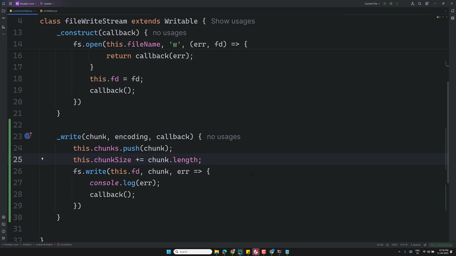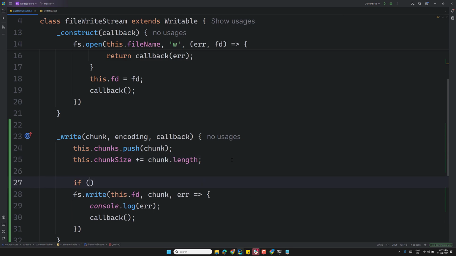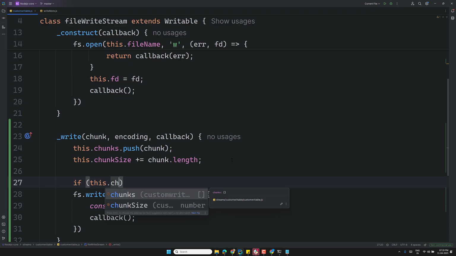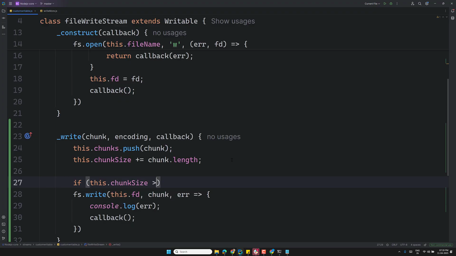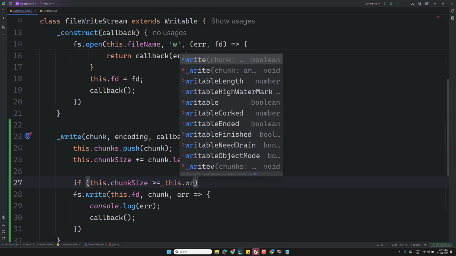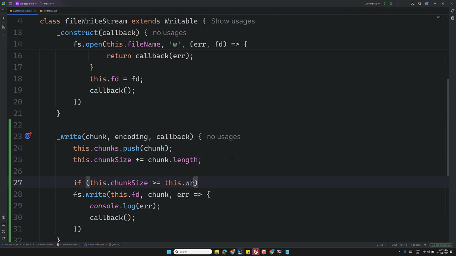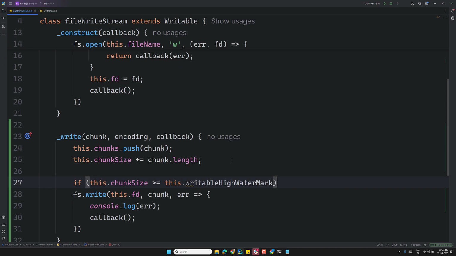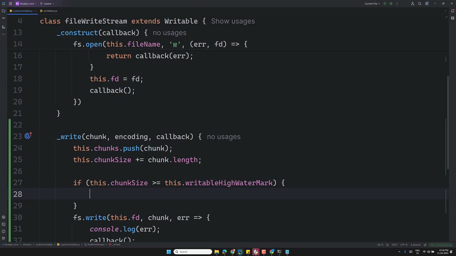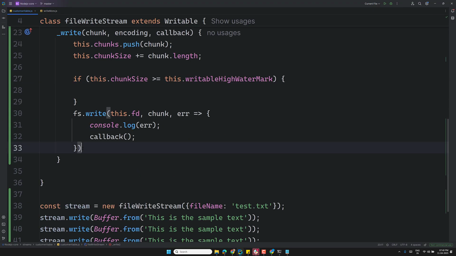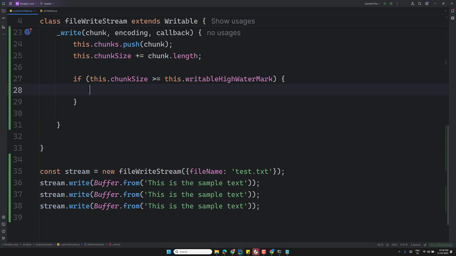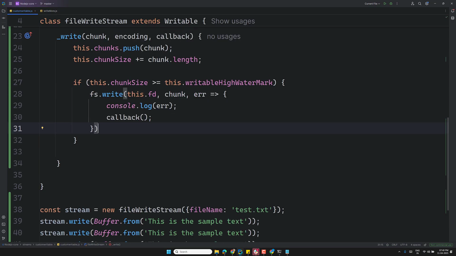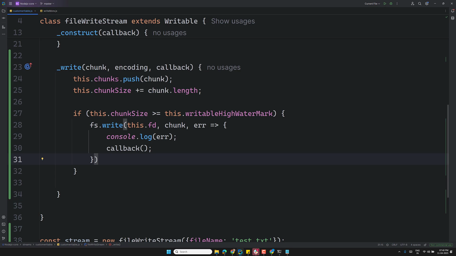So we got the chunk size and chunk length, and here I will check with an if: if this.chunkSize is greater than or equal to this.writableHighWaterMark, then I need to write this entire thing. Until then, I will save it in the chunks, in the memory, in the buffer only.